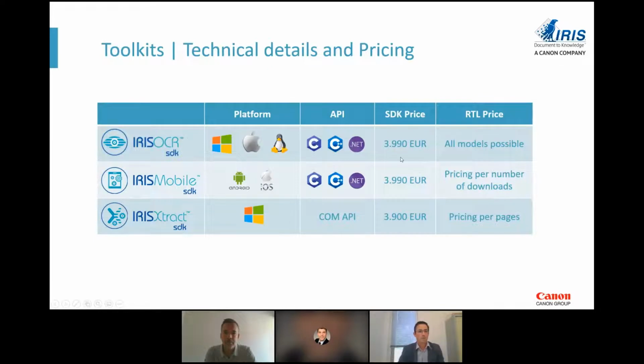And then I wanted to give you some ideas of the pricing, because I think that is important for you to know. And here you have to understand that when we talk about toolkits, there's always a cost to have a developer license, so an SDK price. This is a one-time cost you need to pay for the Iris OCR SDK. It's 4,000 euros that you pay once to get the ability to integrate our technology into your solution. And then the RTL price is the runtime license price that you pay each time you resell your product or your service with our technology inside of it.